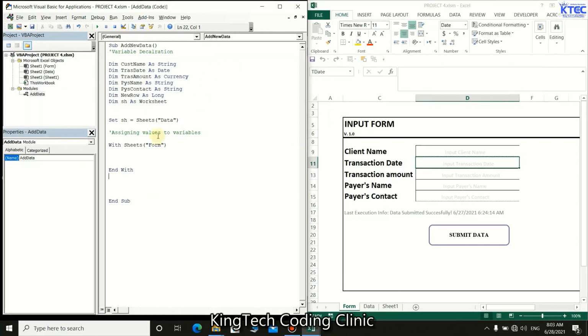Perfect. So with the sheet called form, we want to assign values to the variables we declared at the top here. To start with, it's going to start with the customer name. You can just double click on it to copy it. Control C to copy this. So we want to set the customer name, cast name, equal to what? It's equal to dot range into brackets.